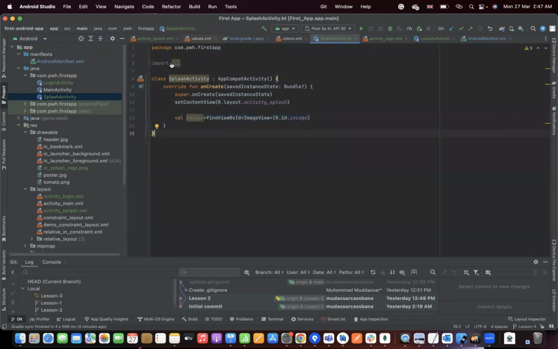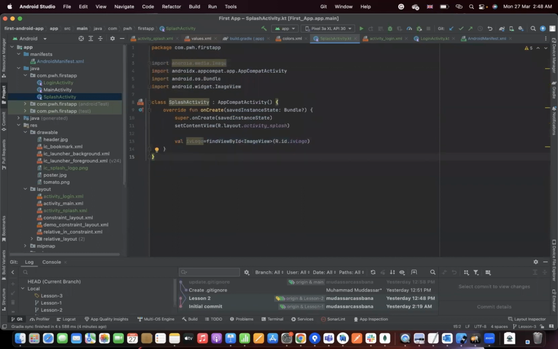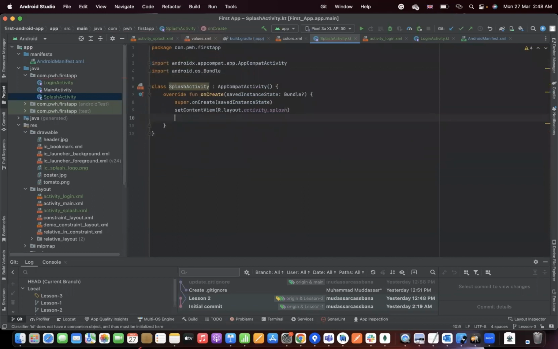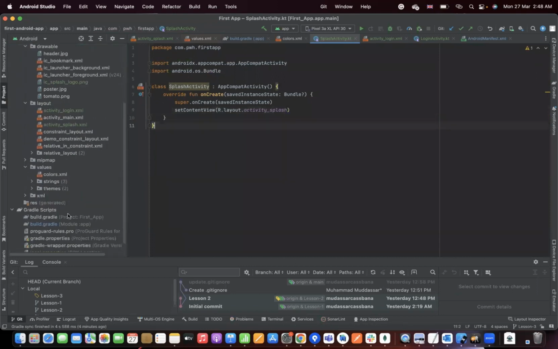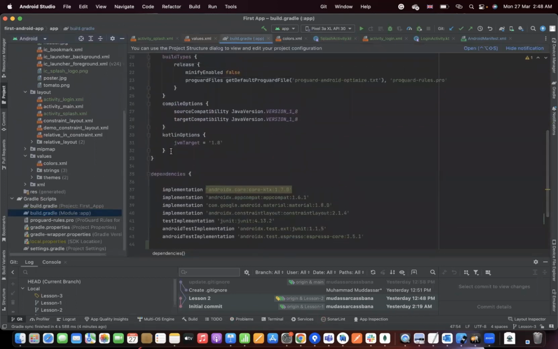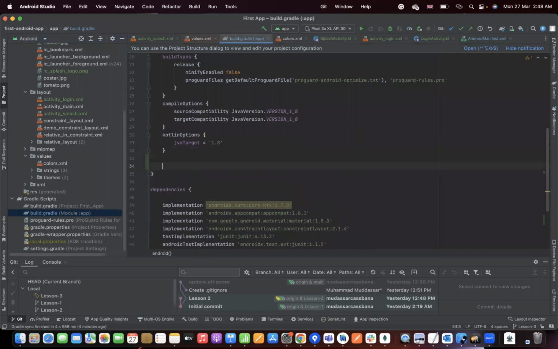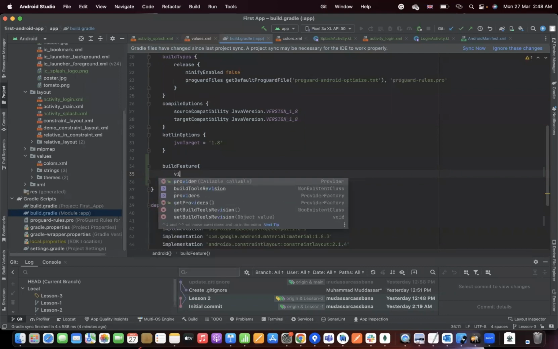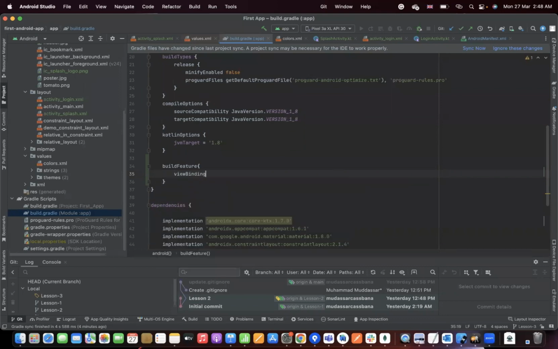So for this problem there comes a solution, a library, that is the view binding library. For the view binding, I will just go to the Gradle again. I'm explaining all the things side by side. Then I will come over here. I will just add buildFeatures, and then viewBinding true. I will enable viewBinding true.